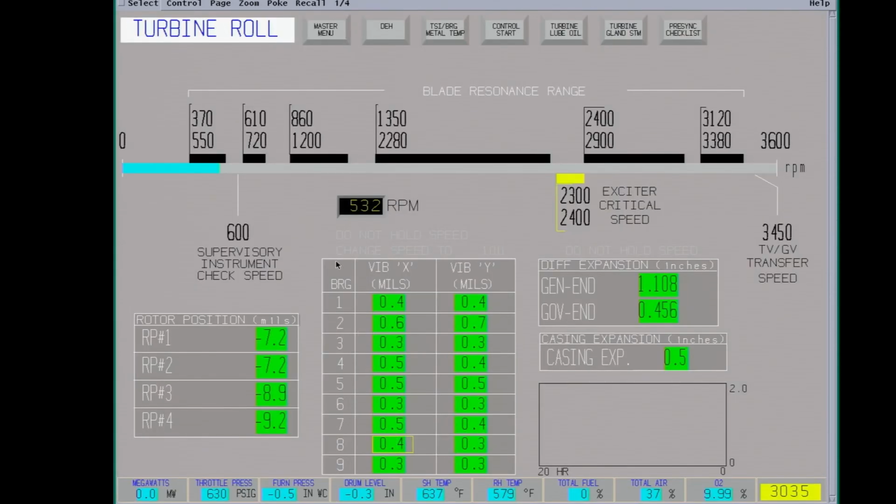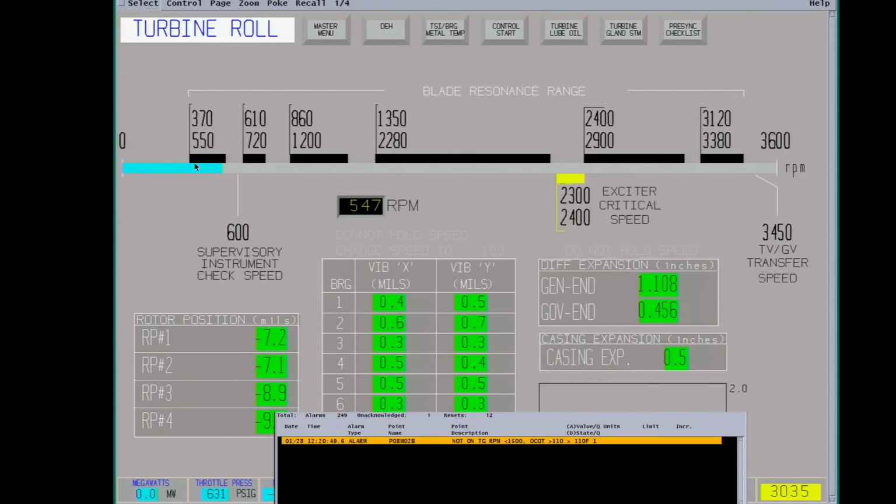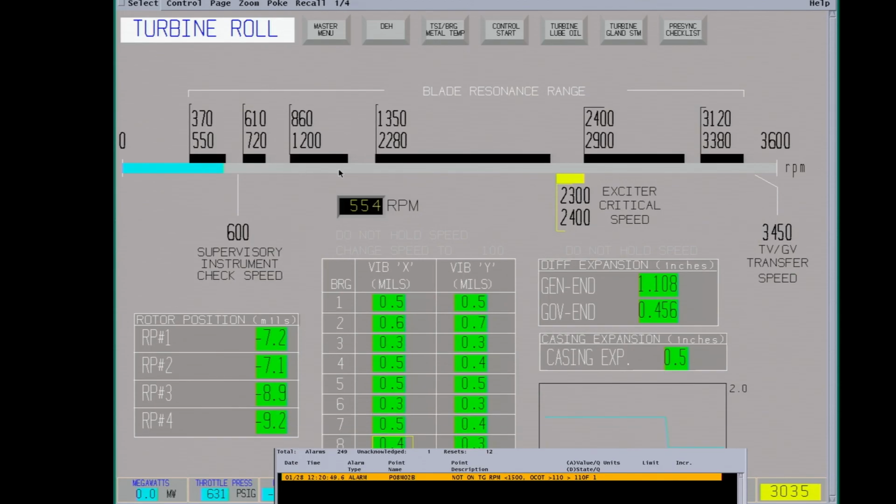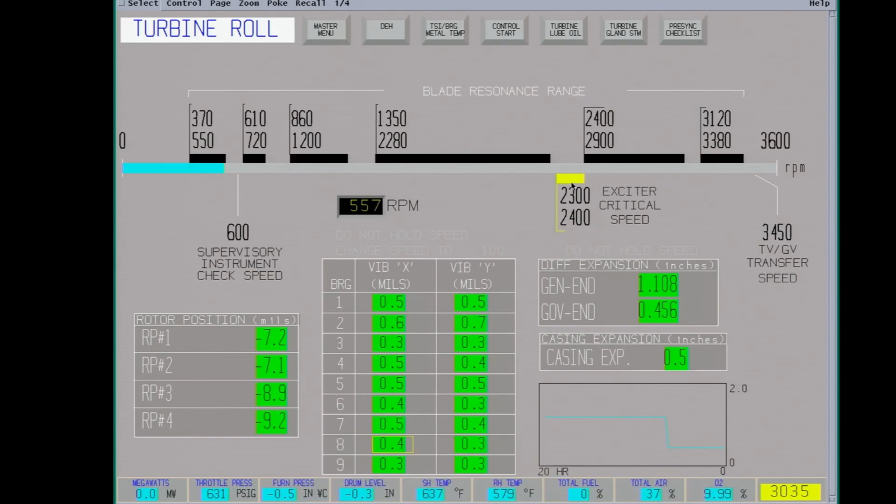The screen here shows the blade resonance range. These are harmonics. You don't want to stay here very long. So if you have to stop the run up on the machine, you try and go in between one of the resonant ranges. You have exciter critical speed here.